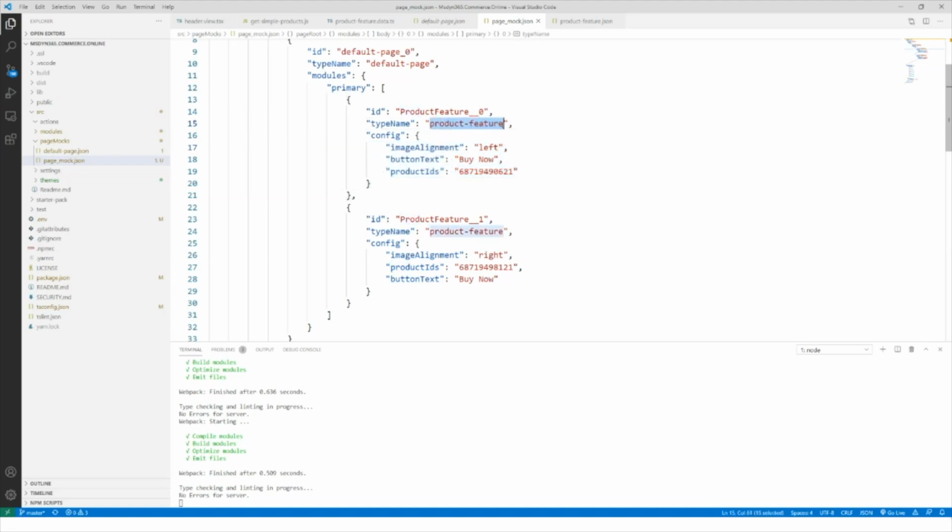Notice the type name. This is the name of my module. This maps to the actual name in my definition file. So you can see I'm displaying the product feature module twice, but I can add any module in here. And then I have a config section. You can see I have image alignment left, and I have one product ID, and I actually have a different product ID for the second one.